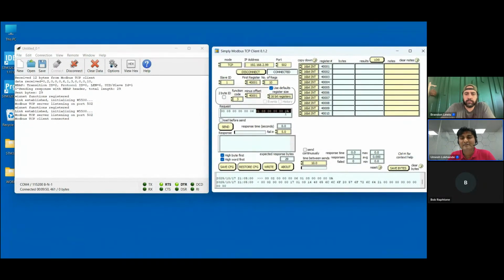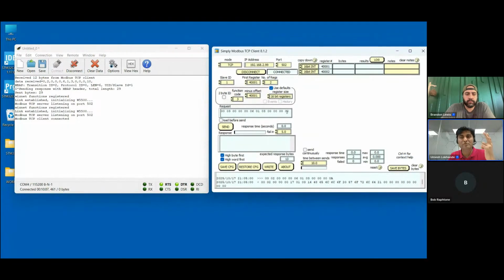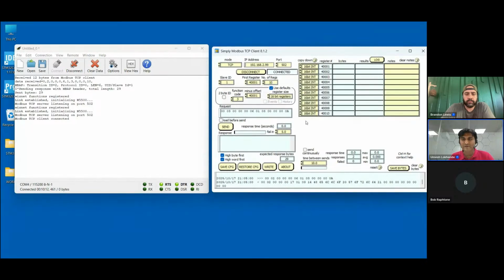Okay, and this 0A, if you convert it into decimal, is 10, right? So 10, because we took the number of registers as 10. If I make it 2, look, this 0A will change to 02, because we are reading only 2 holding registers. We need to read 10 holding registers, right? Believe me, this is very, very detailed because we are breaking down the entire frame. So this is the Modbus TCP frame, which is called the request.